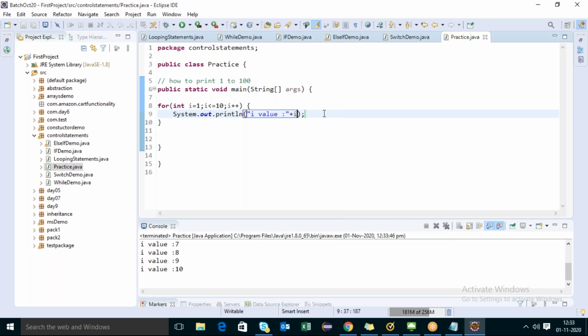Now here I want to print 1 to 10, but I would like to skip 5. I don't want to execute 5. Getting my requirement? Not required when i equals 5. Any idea, team?